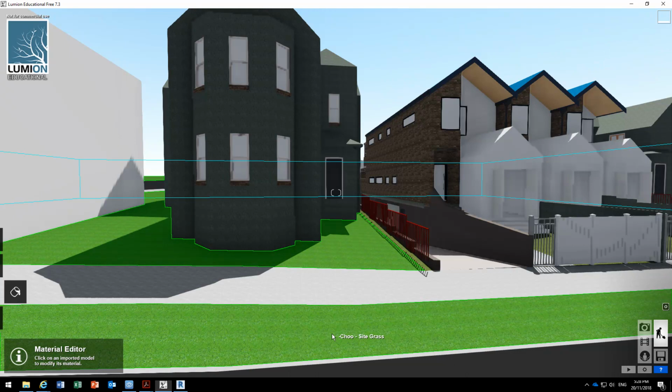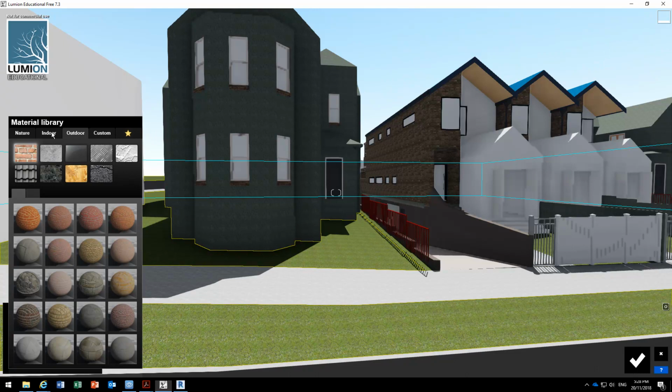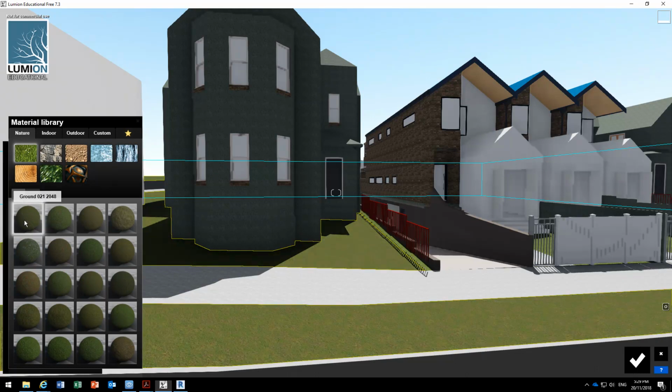So yes, oh cool, awesome. Yep. So I'll just do this grass. I'm just going to select that. Then the material palette comes up. So it's kind of the opposite to Revit. And then you can go to the different preset materials. I'll just go to nature, and it's got a huge selection of grass materials.